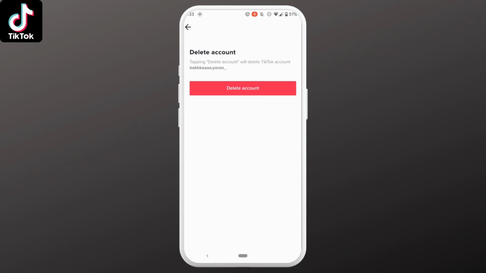After you click on delete account, your account will be deactivated for 30 days and during that time you can still reactivate your TikTok account, but after 30 days your account will be permanently deleted. So when you are actually ready to delete your account, click on delete account.